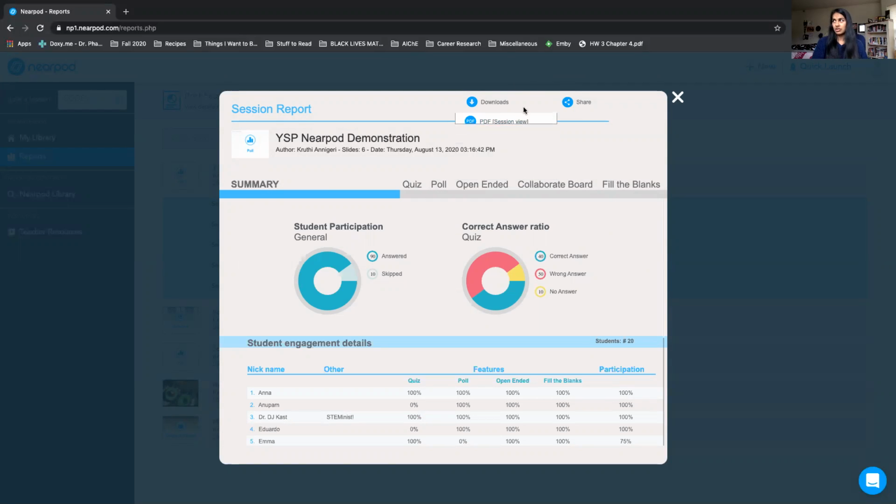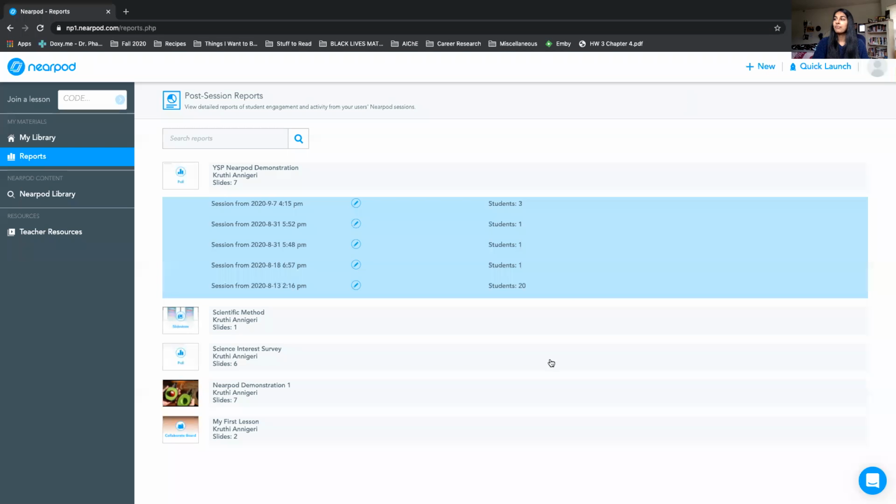So if you go here, you can either download it as a PDF or you can download it as a CSV, which is a spreadsheet. You can also share it in different forms.